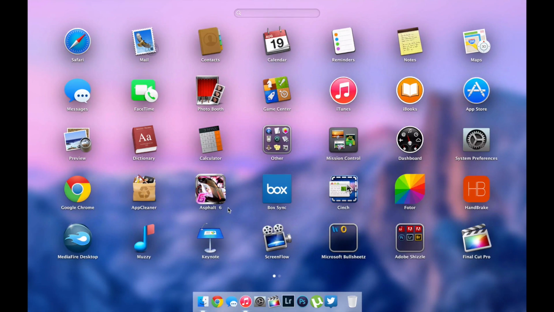Then I have Asphalt 6, which I think is the only game on my computer. I used to play this back in the day when I was in high school. I know it sounds like when I say back in the day, it was a long time ago, but it was really just like 6 or 7 months ago. I used to play this when I was still in high school, and when I was bored in class or something, and I didn't want to pay attention, I was playing Asphalt 6.